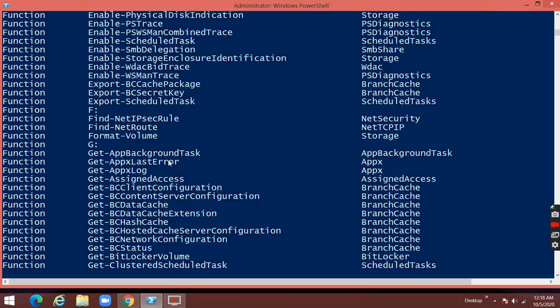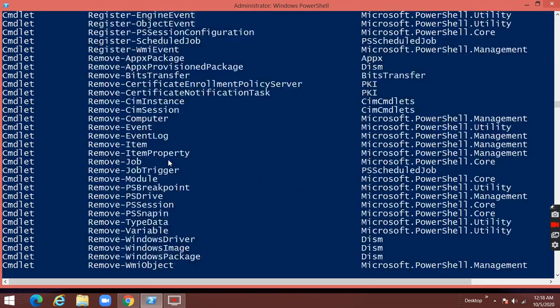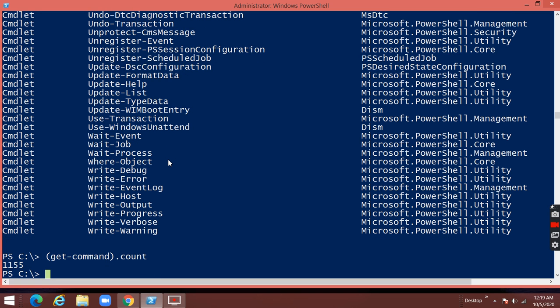Just press enter. These are the functions and cmdlets, all visible. If you want to count them, it will take some time. So for verifying the information, you can type a bracket, Get-Command, close the bracket, and count. 1155 commands are there in Windows 8 by default.